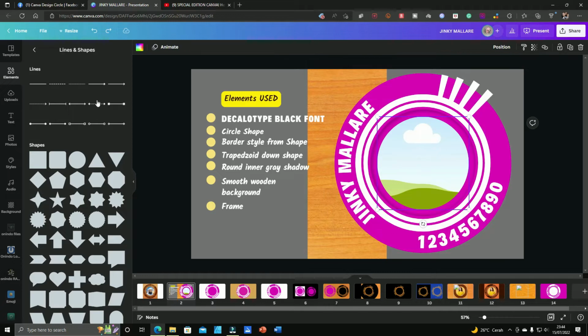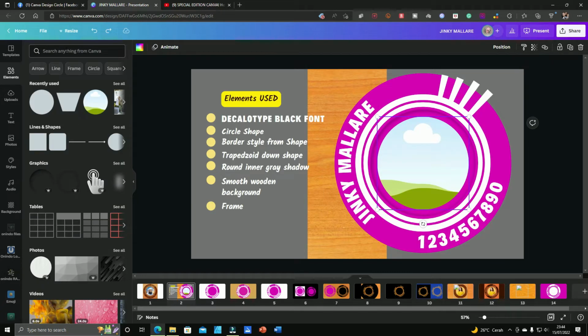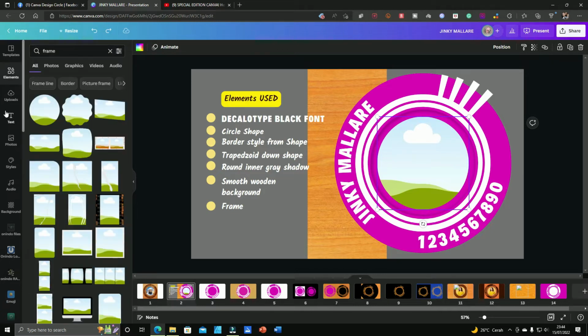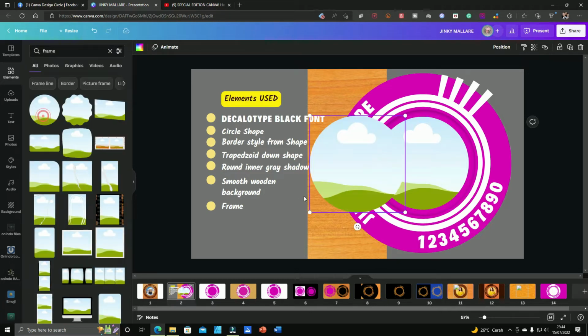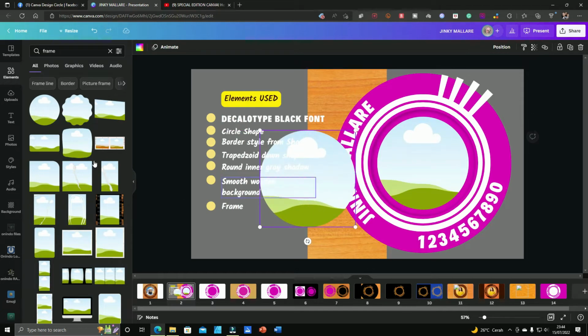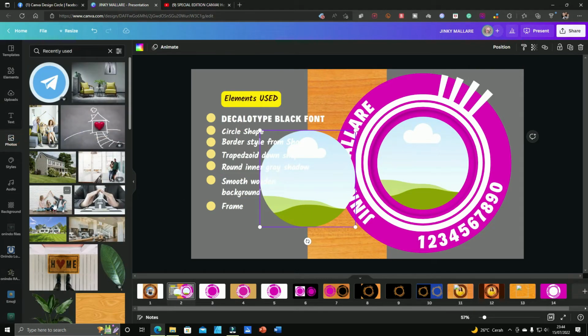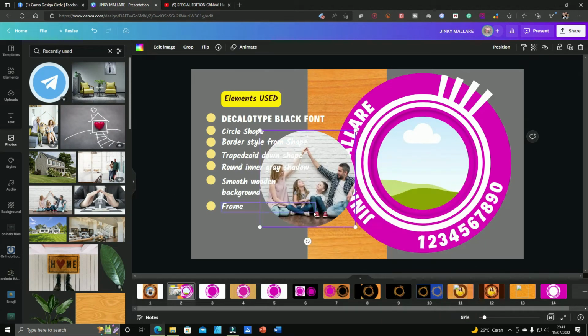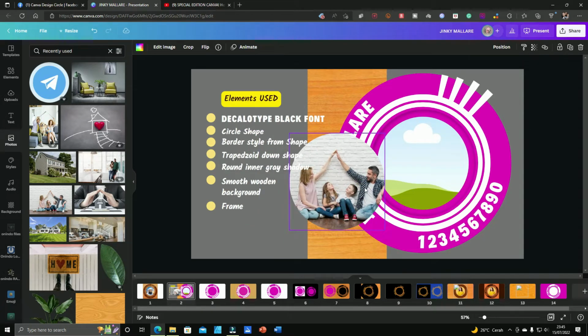This one is a frame, and I get it from Elements as well. You just type frame and it will appear, and you can get it to insert a photo later on. So you can insert the photo in here, a photo in a circle.